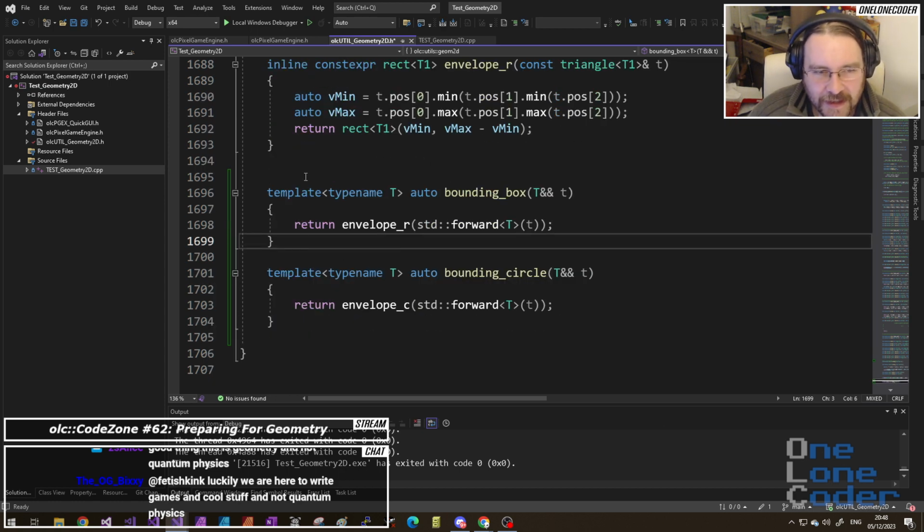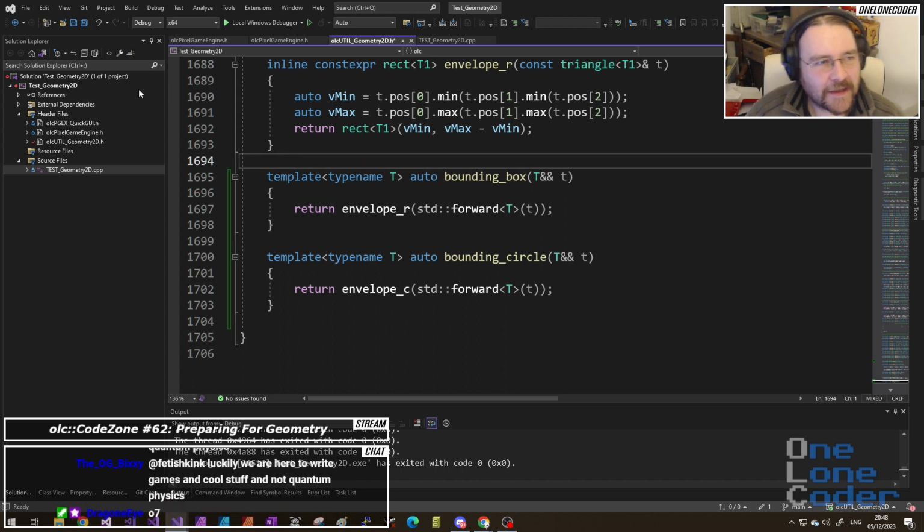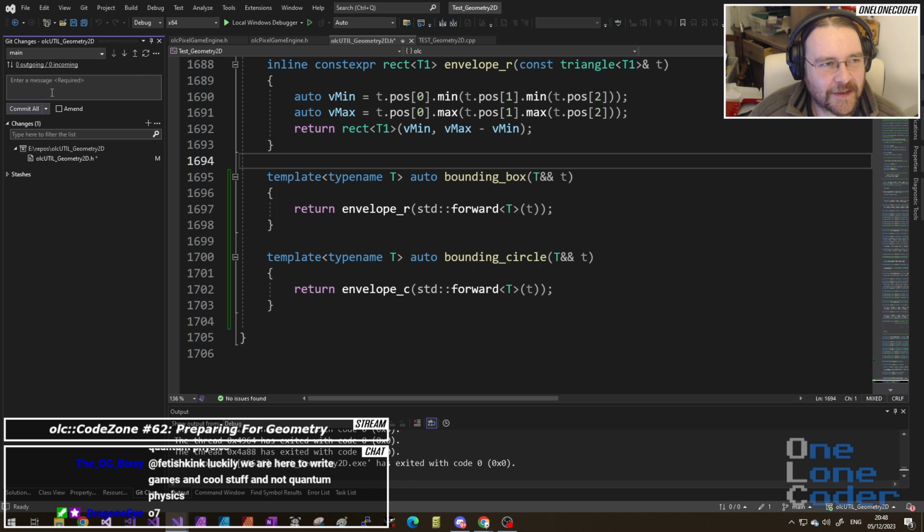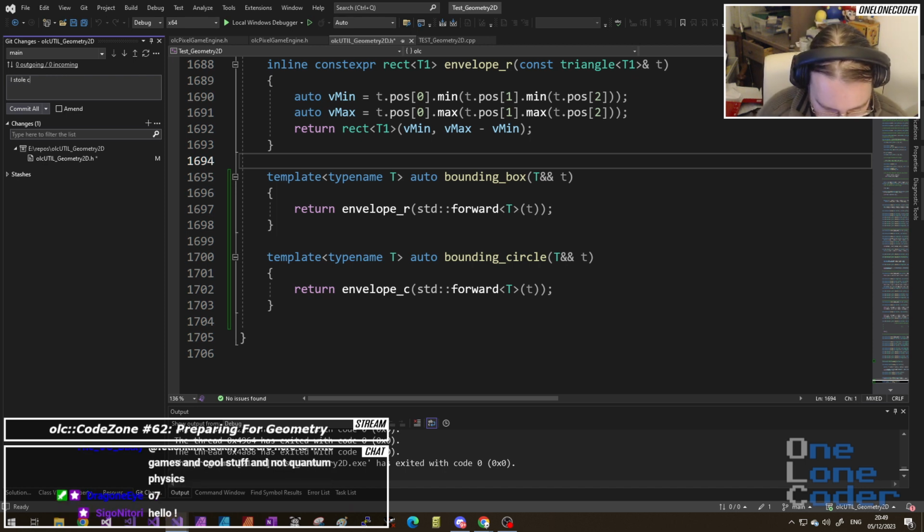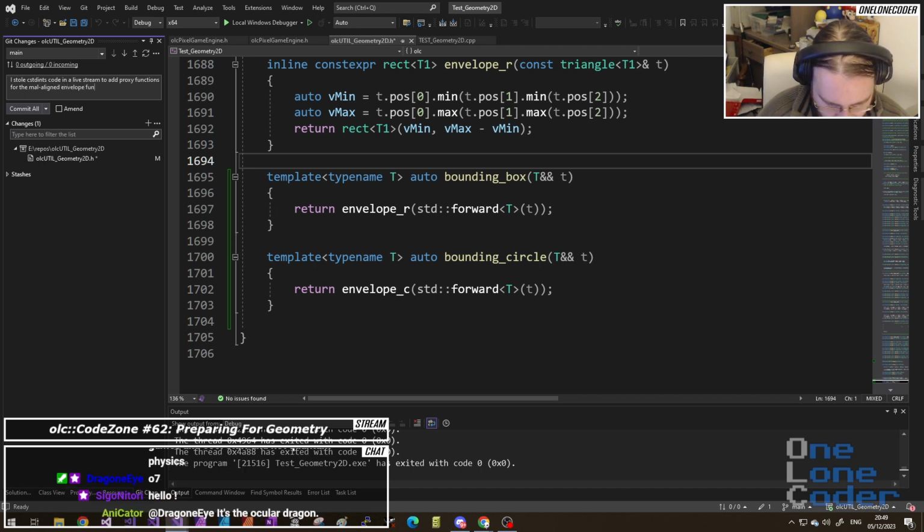Oh. So that's quite nice. So do you know what? We'll add that in. So let's show you how Visual Studio does things in Git, or how I do it. So I go up to this little box up here, and I type in: I stole C standard ints code in a live stream to add proxy functions for the mal-aligned envelope functions.